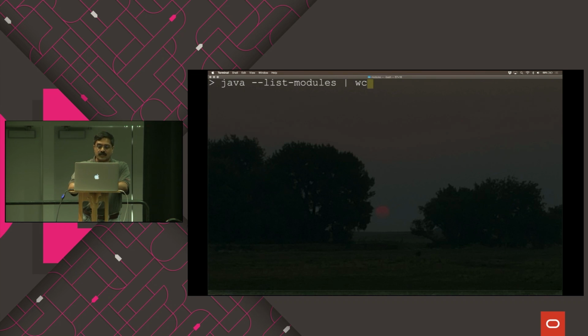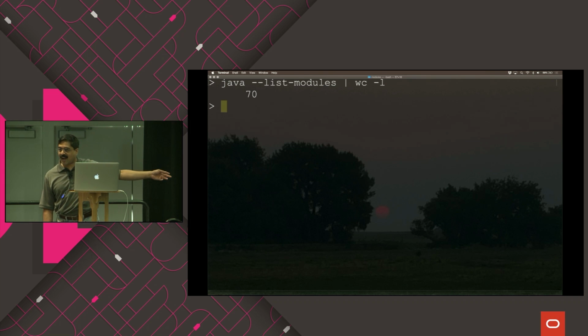And I'm going to just ask for the number of those, and depending on the version you are looking at, in Java 9, give or take 97, 98 modules. Java 10 has about 78 modules. Java 11 has about 70 modules in it. So that is Java being broken up into smaller pieces. And by looking at the list of modules, you're able to get the list of all the modules. If this had my own application modules, the number will be higher than 70, obviously, because it would include the JDK modules plus my own modules as well.